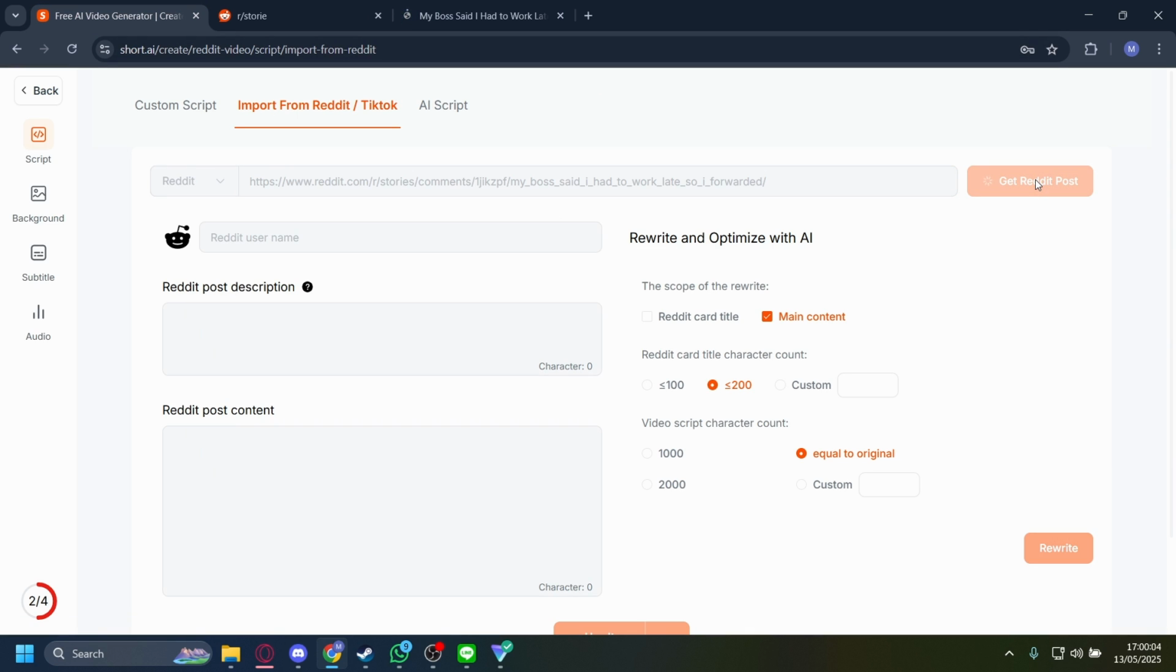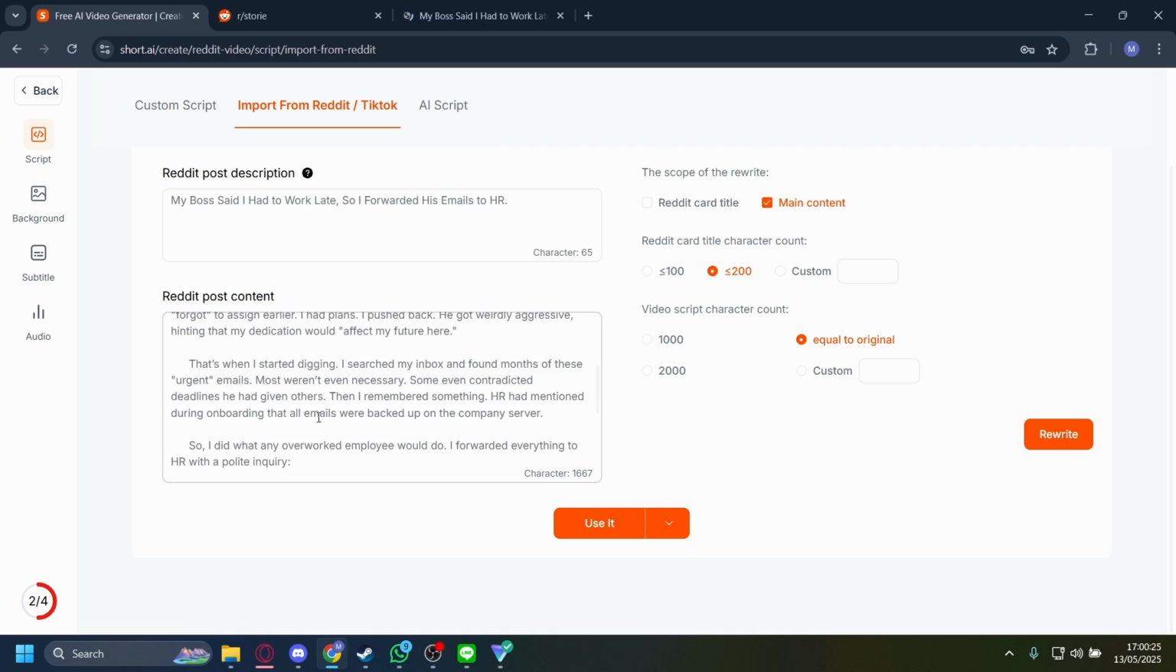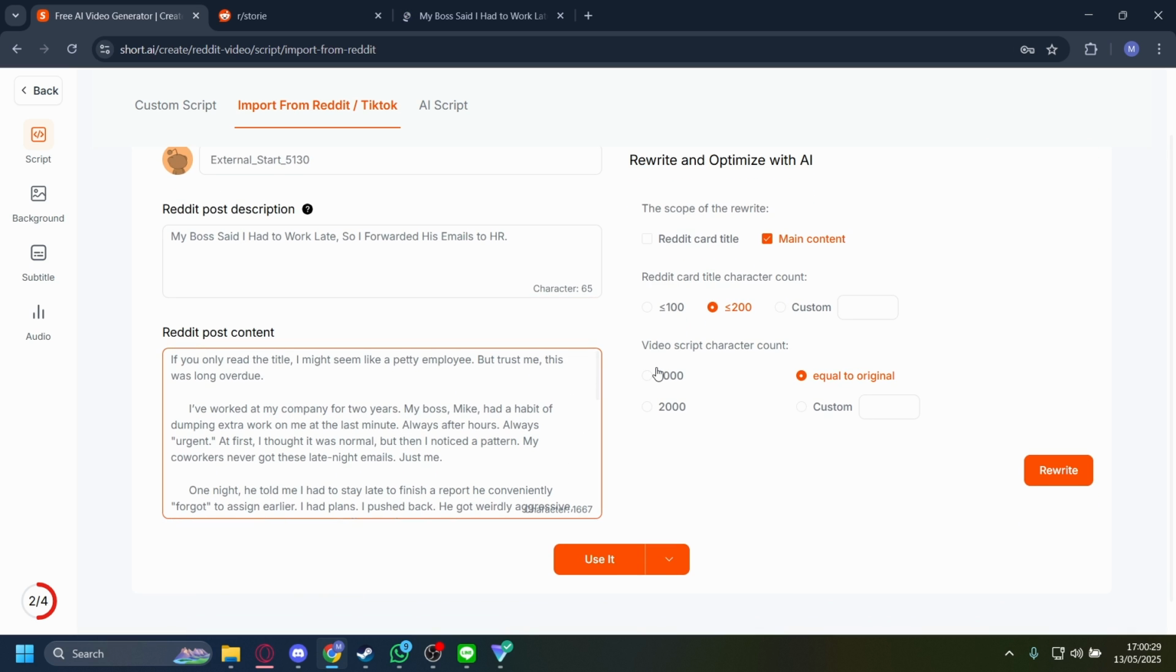Now I'm just going to tap on get Reddit post like this, right? Now it'll automatically put it all in here. Let's just wait for this to load. You can see once it's loaded, it'll all automatically put it in here, right? So it'll enter in the username, the Reddit post description, and also the Reddit post content.